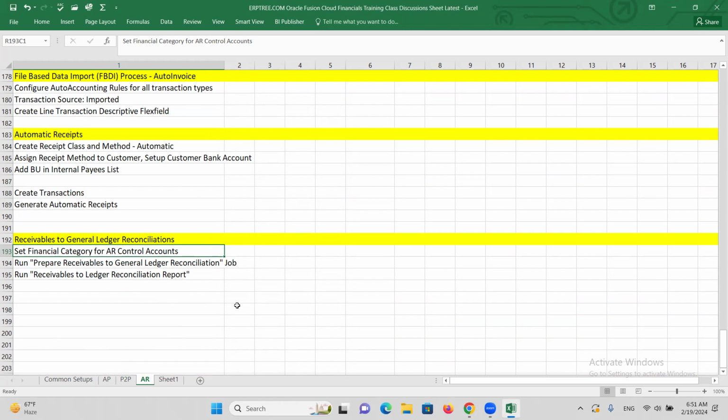Okay, so only for that range, that category can be selected. Yes. Say you have four receivables accounts. For the four receivables accounts, you go and set the financial category as receivables. Then when you are running the second step, the job, select the same accounts. As a range you can select, or you can select one by one. The same applies for payables liability accounts also.